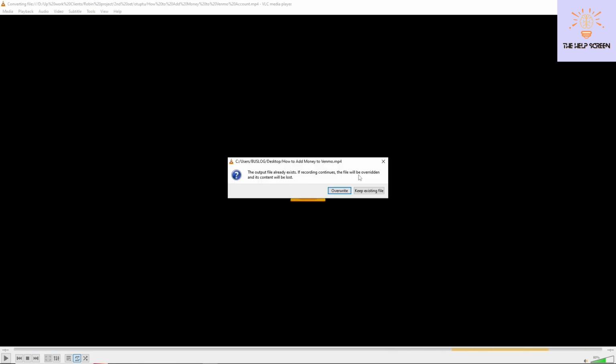And now, as you can see, just wait for it to convert. It is currently loading up. And from here, you will have two options. You can go for overwrite or keep existing file. So it will be depending on you.